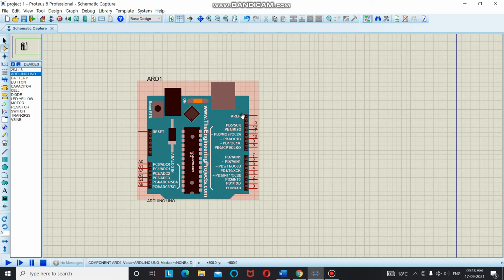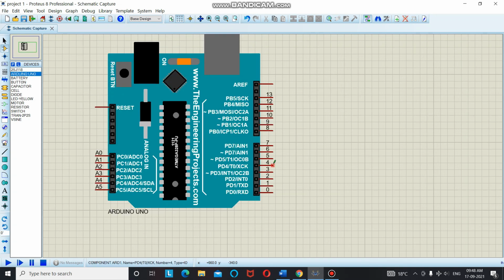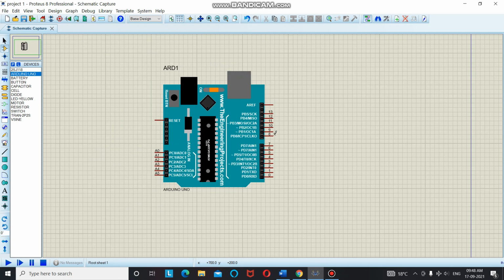The pins available on the right side of this Arduino board, pin number 0 to pin number 13, are the digital pins. Digital pins mean that they can only receive a digital input or give a digital output. That means you can use any digital pin either as 0 or 1, low or high. There are certain pins like pin number 3, pin number 5, pin number 9, etc. that are called the PWM pins. We will see their use later.